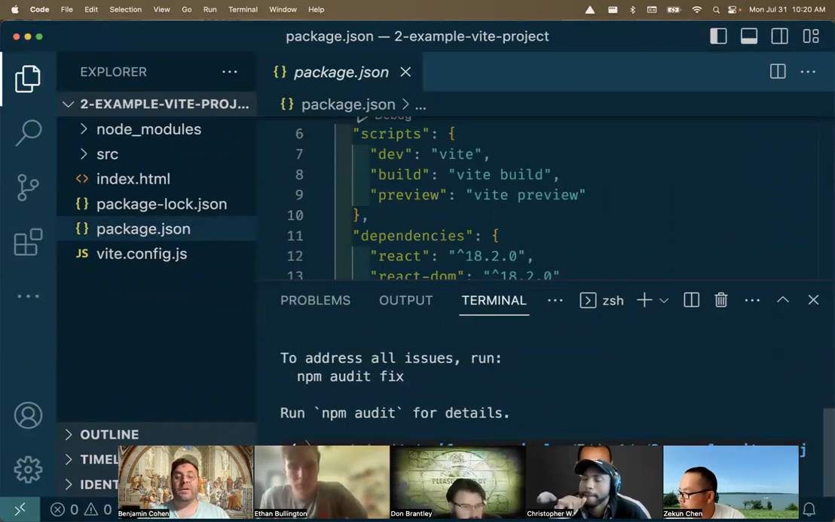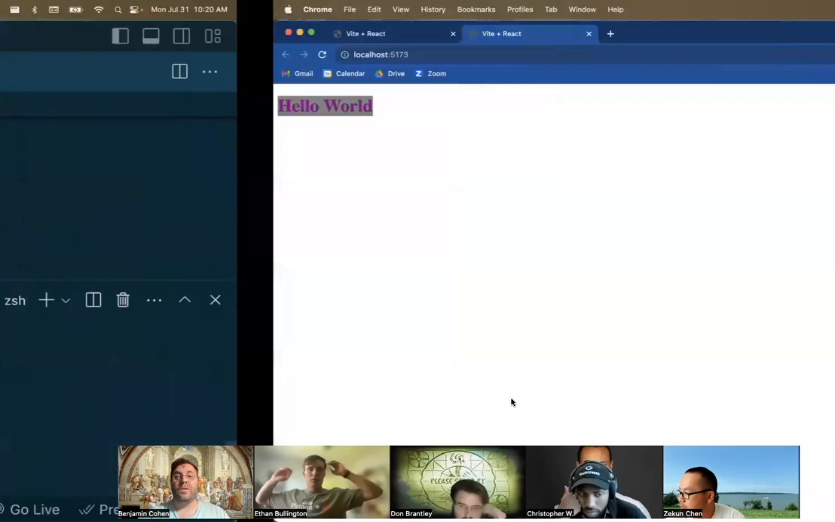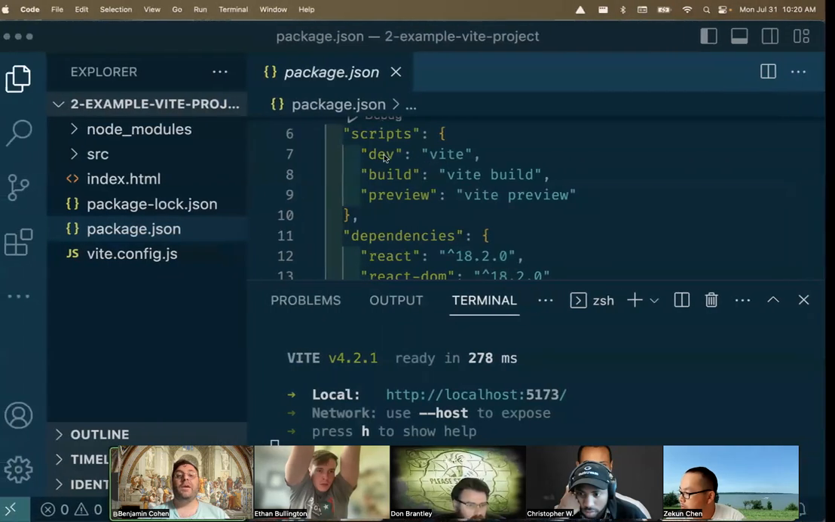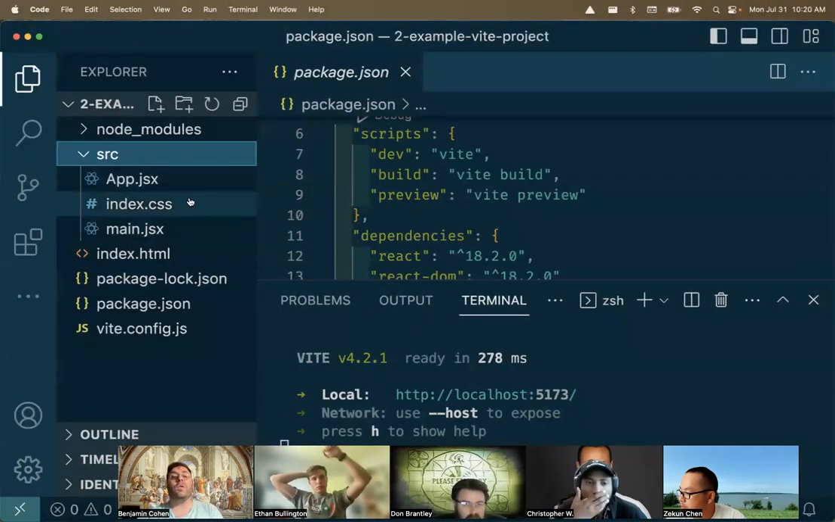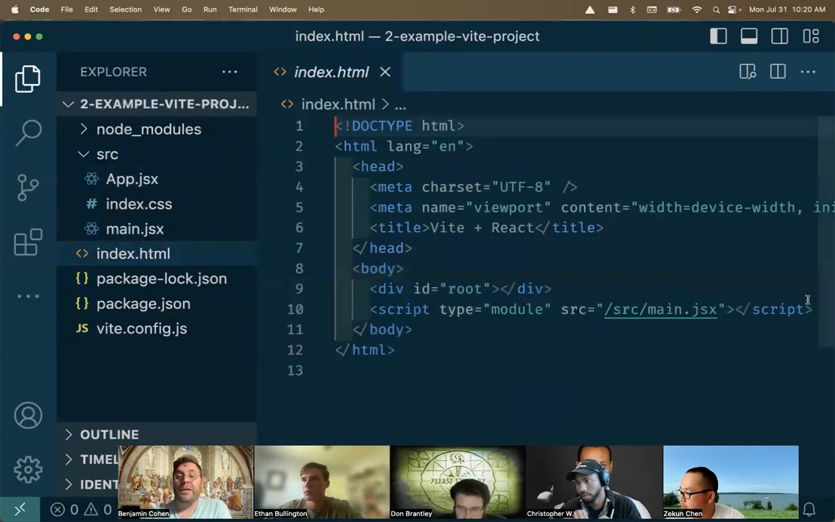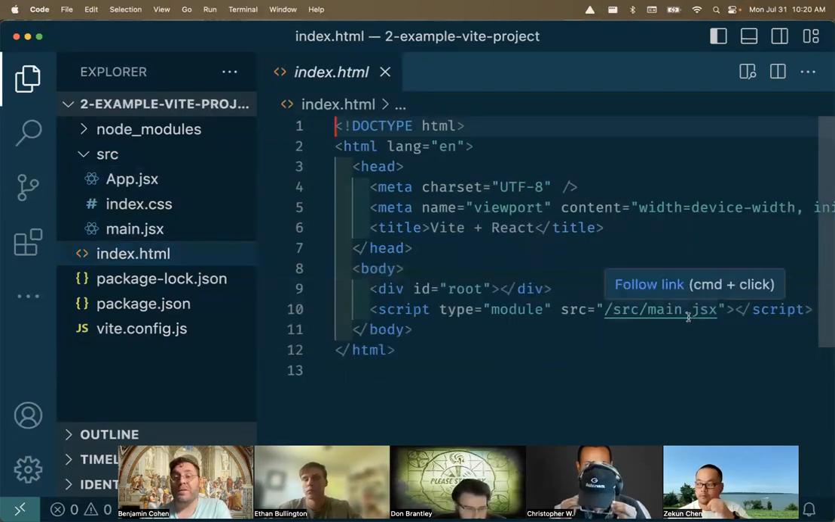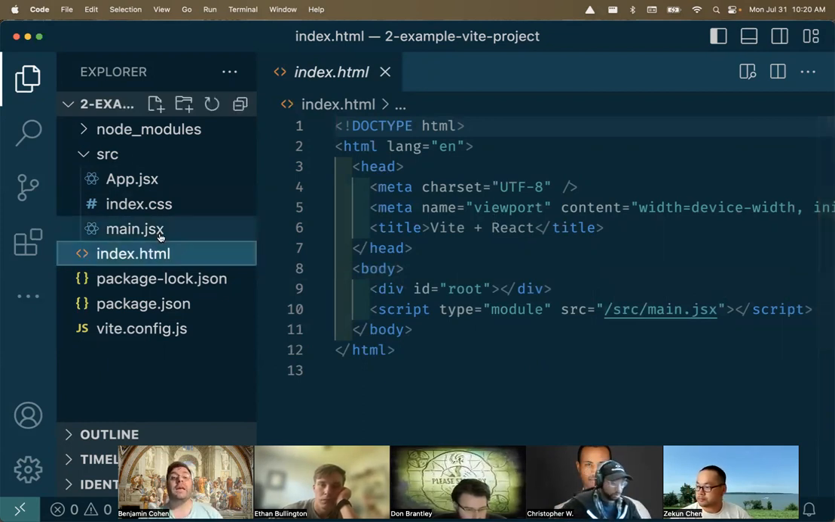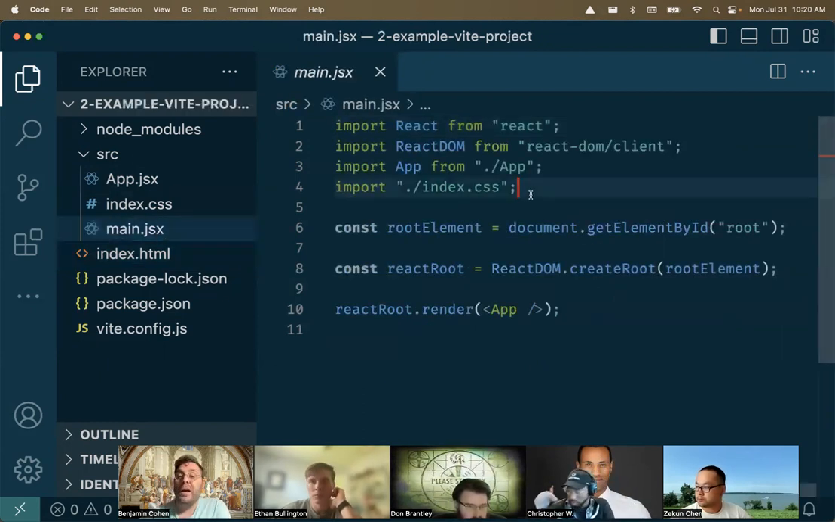Npm run dev, go back there, and this is my site, right? Now I can come back here and I could see these are the only files I have in here. So that index.html is what requests the main.jsx. You'll notice I don't have a link tag in here because in main.jsx itself, I could actually request some CSS.